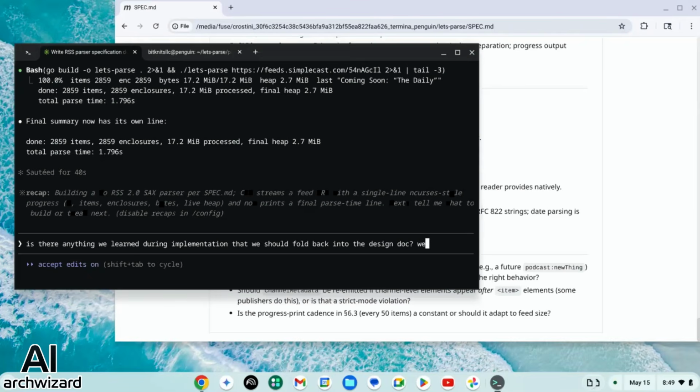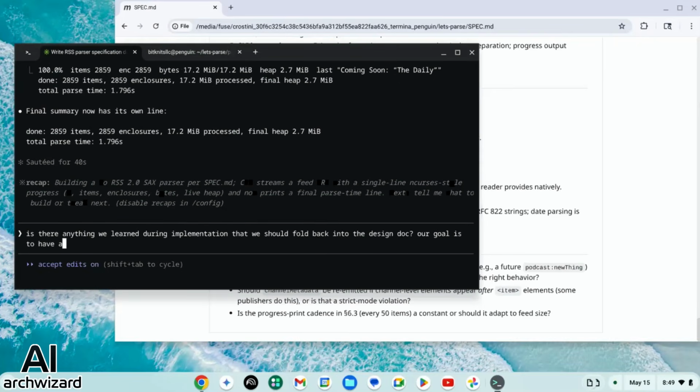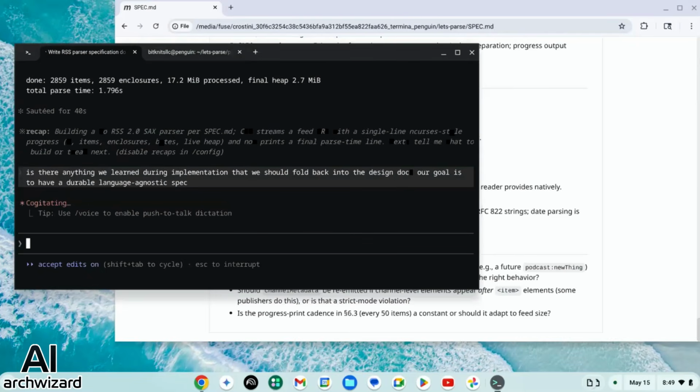So it's another tip for you. Yes. So this is what you are doing now. It's showing another tip for people to use to improve their process. Exactly. That is exactly the point. So I'm just saying, hey, if you think there's anything that we learned, just fold it back into the design doc.